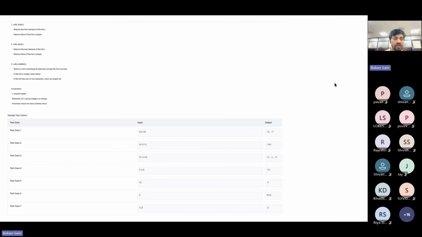You need to write three functions. One is save first. At first, please try to write save first. Assume that you are given a list which is named L, and write a statement which will return the first element of the list. And if it is empty, so even if there is no element at all, it should return none.